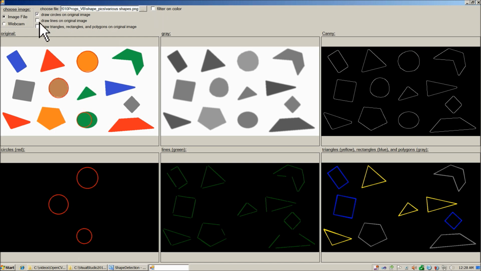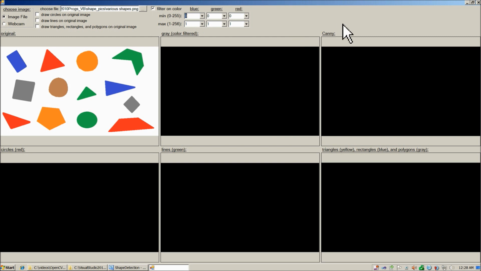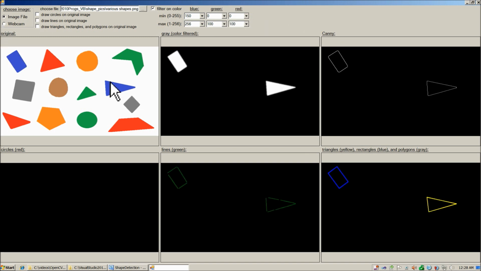Of course, we still have these options here. We can draw the found objects on the original image if we like. Let's go ahead and check out the filter on color option. So let's filter on blue first. 150, 256, and then let's go 0, 100, and 0, 100. And there we go. There's our 2 blue objects, rectangle and triangle, nicely detected.